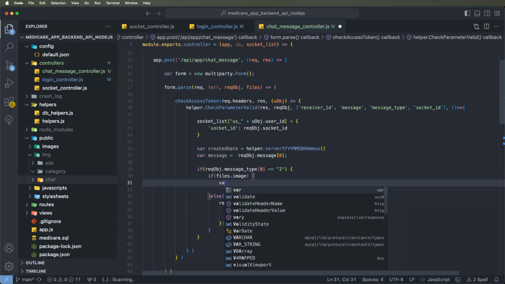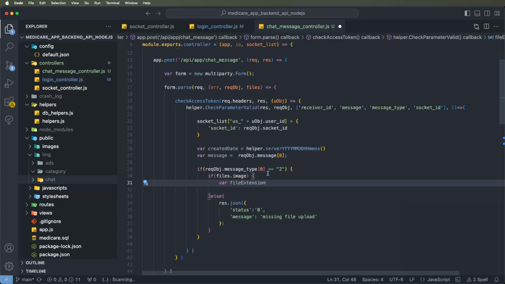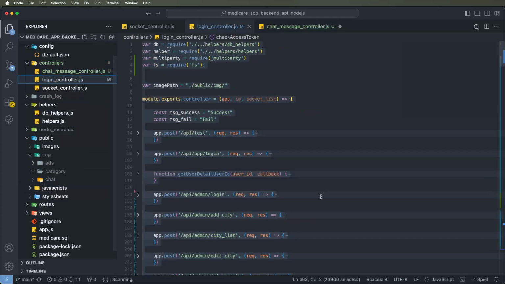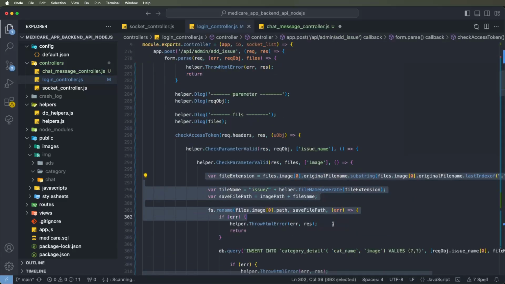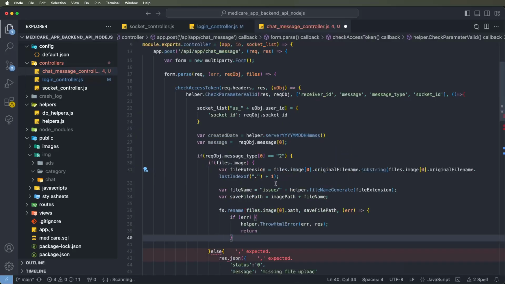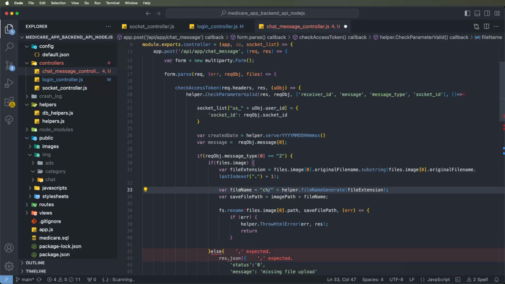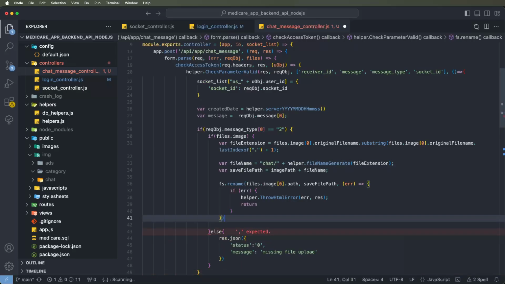Now write the where, and first of all we need to find out the file extension. So we go inside the login and find any file related code, copy it, and use these functions inside the chat message. Paste it here, and now we also need to change the chat folder. Create it and put it here, close the brackets like this, save, and remove the response.